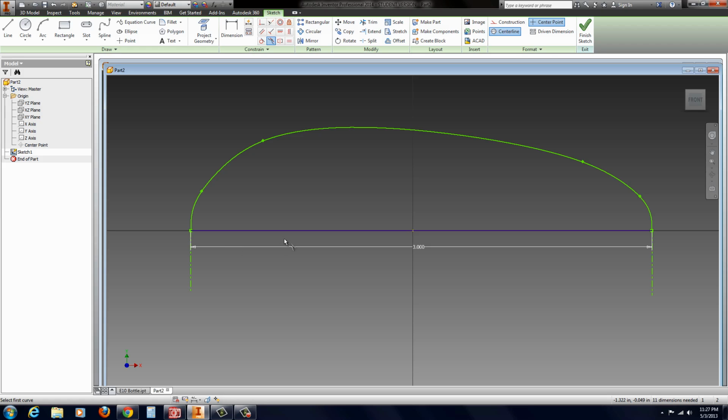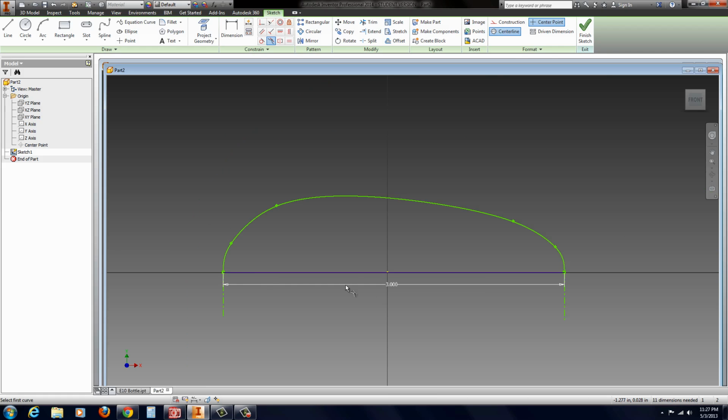geometry for a profile. Okay, I'm actually pretty pleased with how this turned out. I'm not going to modify it, but if you did need to modify it, I'm just going to hit escape, click on the point, and you can drag these and adjust how it looks that way. I'm going to go ahead and hit finish sketch.